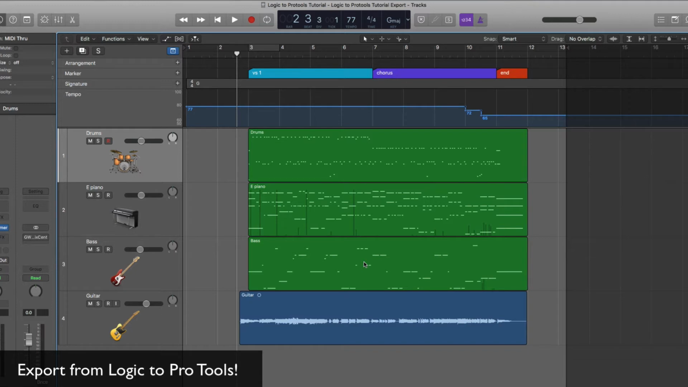Today I'm going to show you how to export a song out of Logic and import it into Pro Tools with a conductor track and markers. The first thing you want to do is make sure that your MIDI files are joined together. Also make sure everything's labeled correctly.